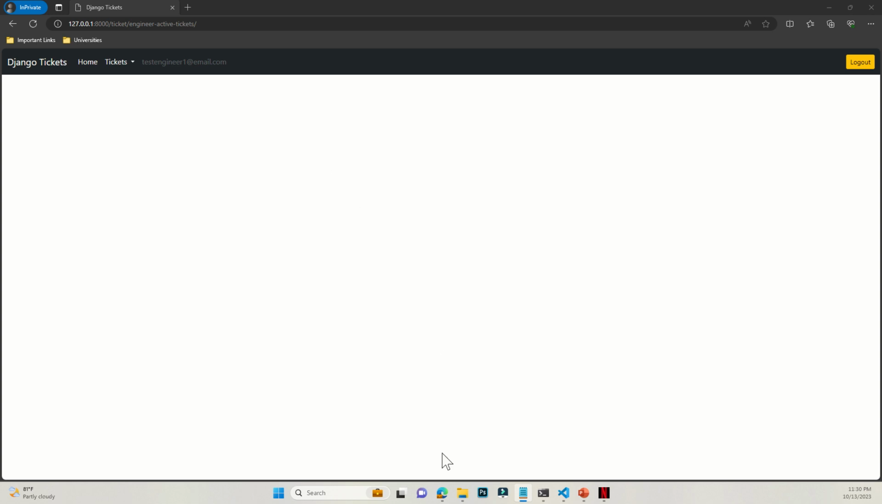So I already have a super user account, so I just want to keep things very simple. I don't want to make things complex by creating roles and permissions. I just want to make things very simple. So I would like only super users to be able to assign tickets to engineers. So to do that, very easy.